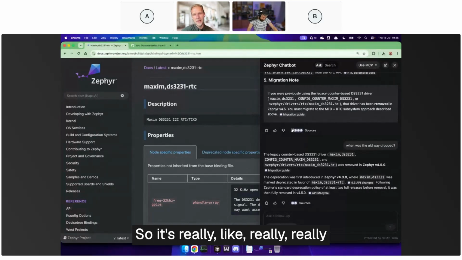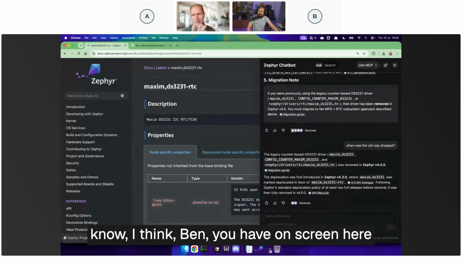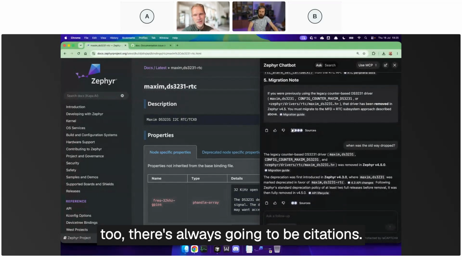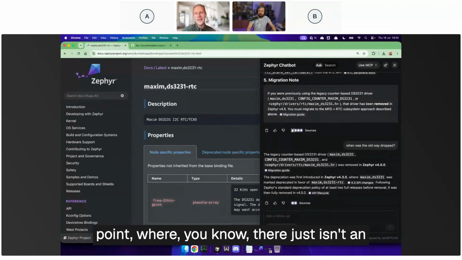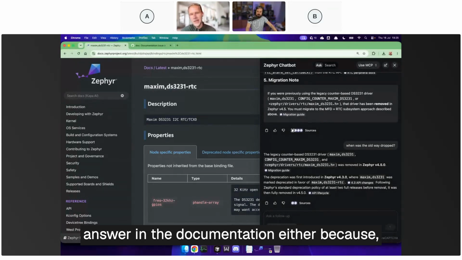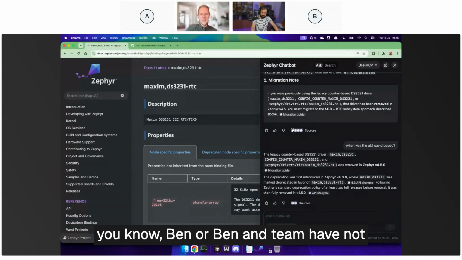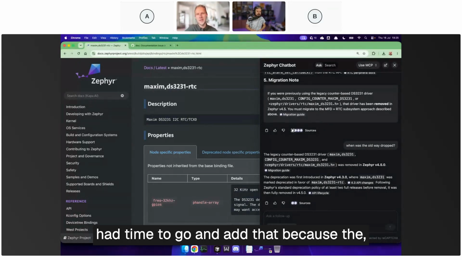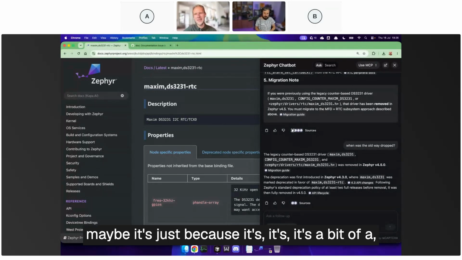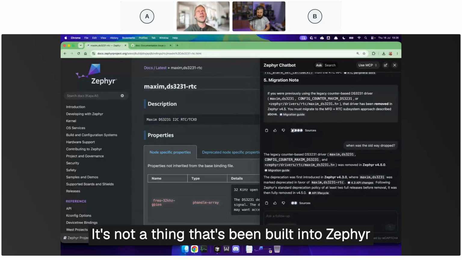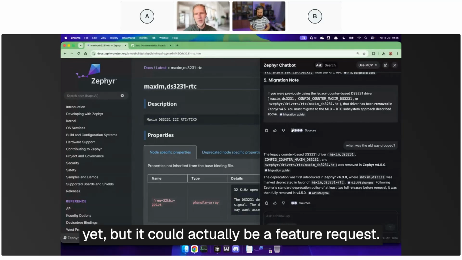So it's really forcing the models to cite. You'll notice that in the answer, I think, Ben, you have on screen here too, there are always going to be citations. And if you ask a question, Rini, to your point, where there just isn't an answer in the documentation, either because Ben and team have not had time to add that because the ecosystem is moving so fast, or maybe it's just not a thing that's been built into Zephyr yet, but it could actually be a feature request.